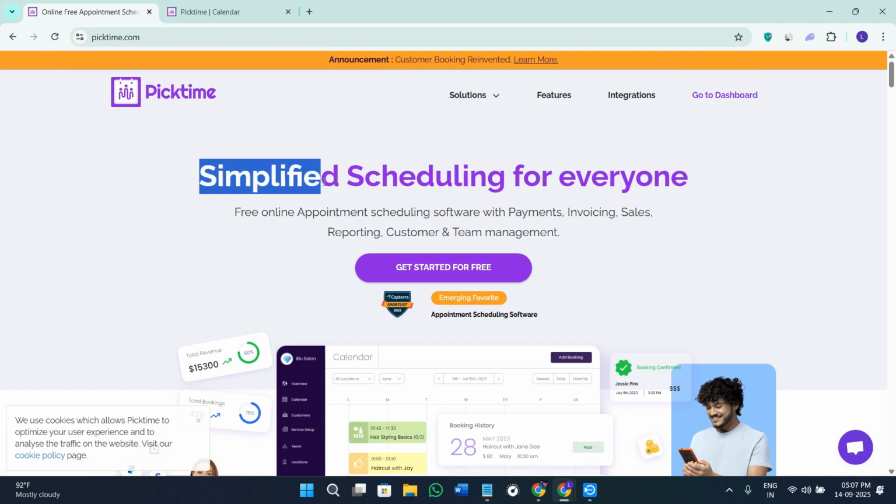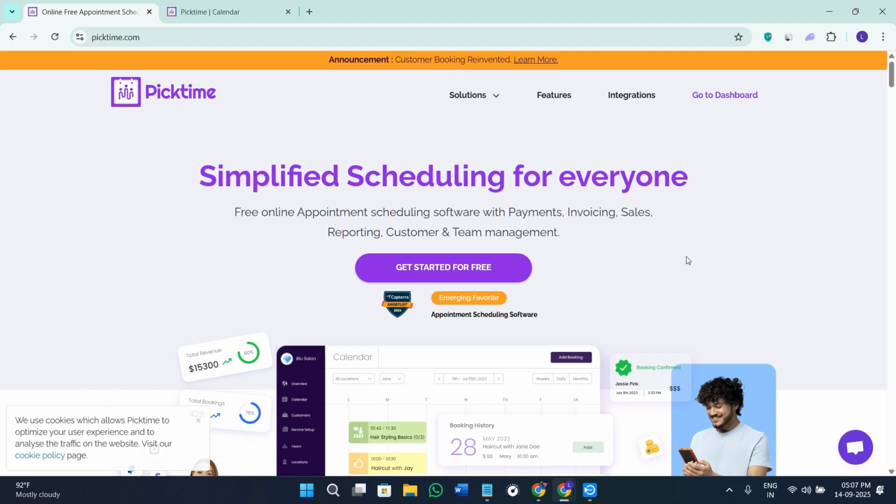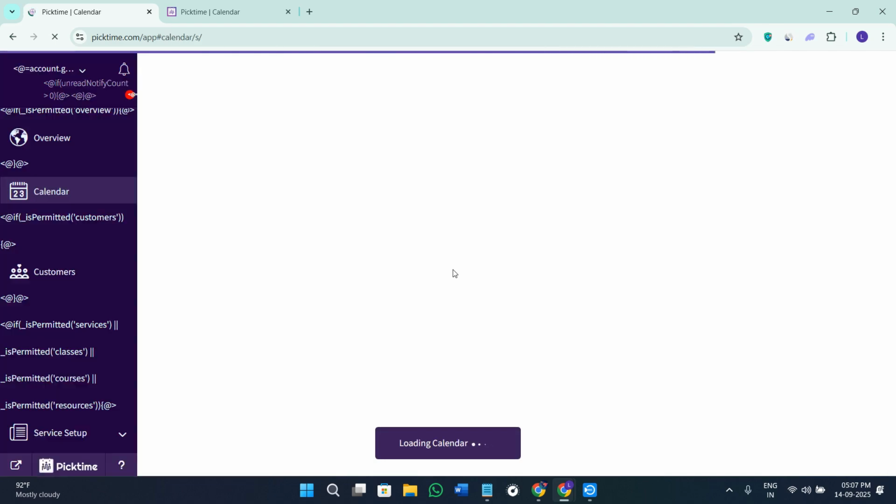Over here, you will see the prompt that says simplified scheduling for everyone. The best part about this tool is that you can get started with it absolutely for free. When you click on this option, you will land on this page where you can sign in with the help of your Google account or your email account.